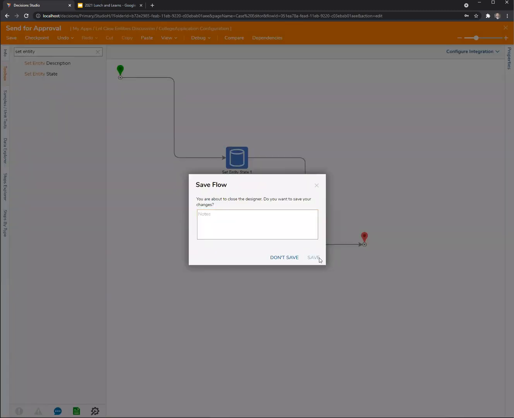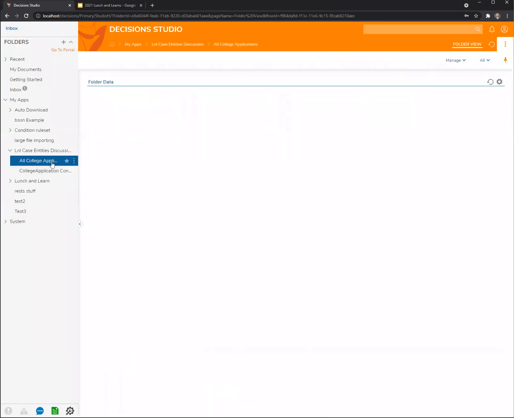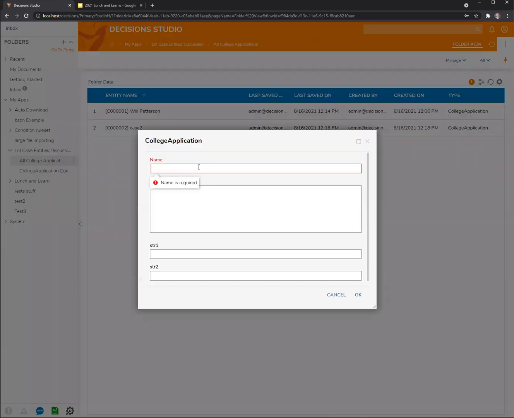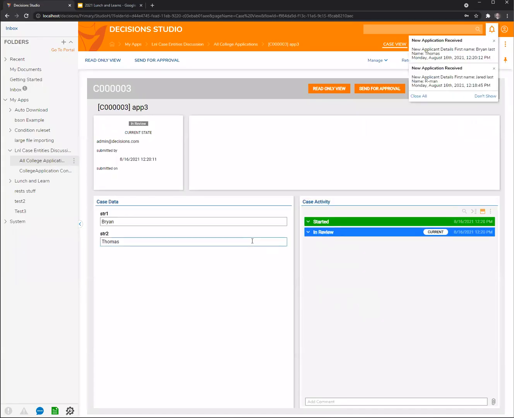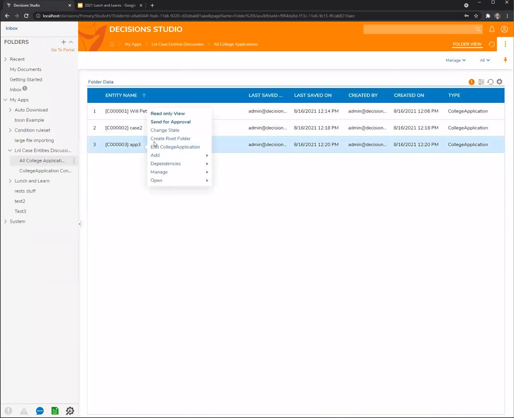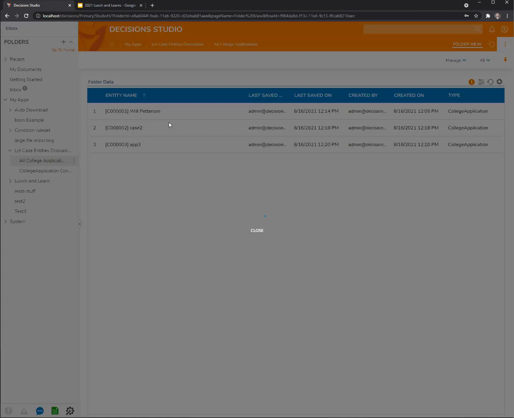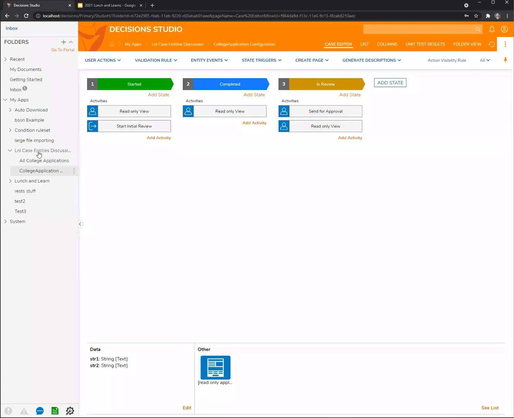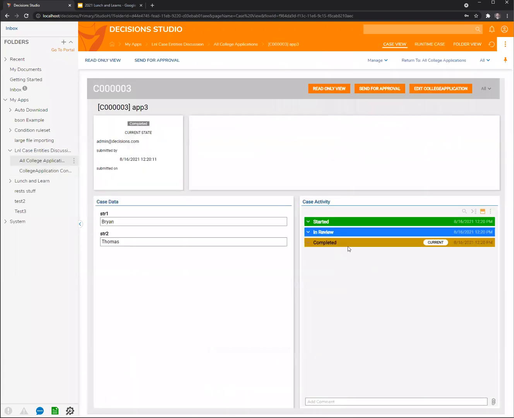And we can actually move a new case through the entire life cycle. I'll come back to college applications, add entity user define, add case, college application. So we'll call it app 3 or something. And this will be, I'll say, Brian Thomas. I'll click OK. So this is in review. Now we can see, because of the current label here, that it's in review. And if I come back and right click on app 3, I've got send for approval. I can send this for approval. It has now moved itself into the completed state.